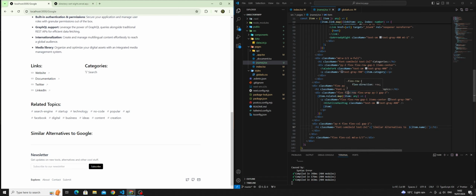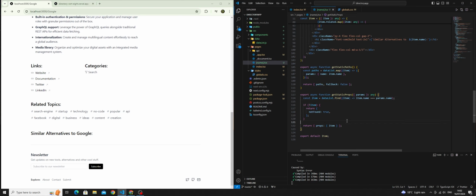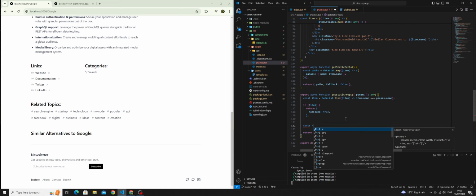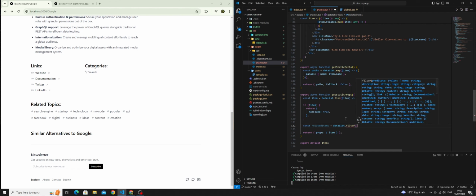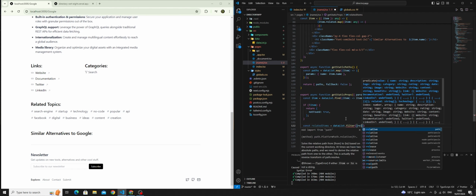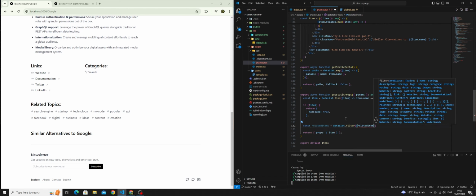So now what we need to do is fetch the related items. We're going to do that from the getStaticProps function. We're going to create a variable called related items, which is equal to data list dot filter. So basically we're going to filter through each item, and if the items have the same category, we're going to pass them as a prop into our page component.